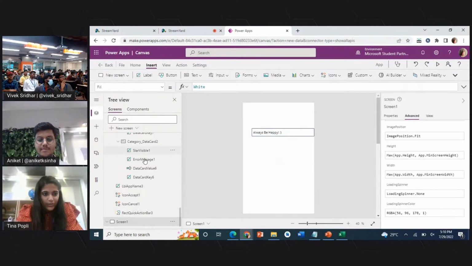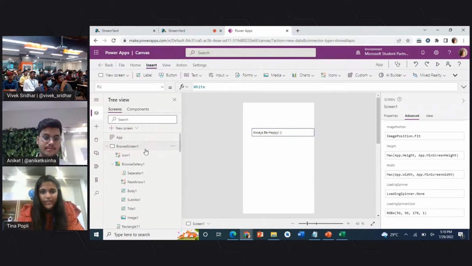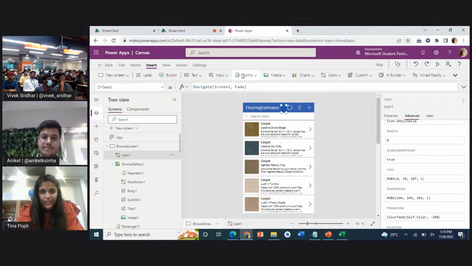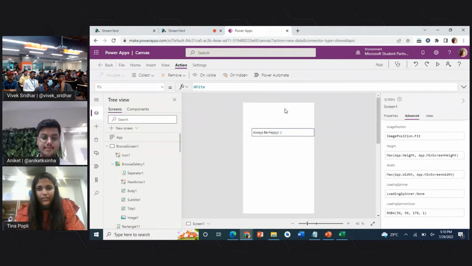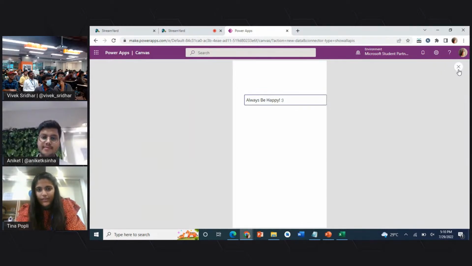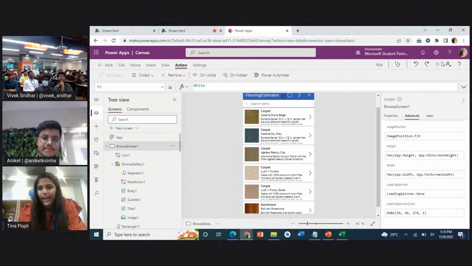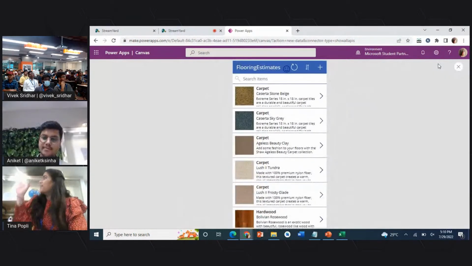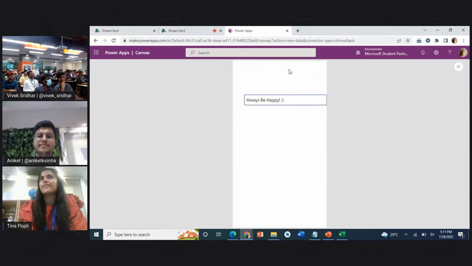Now, let us go back to our main screen, which is browse screen 1. Go to the smiley, action, navigate, screen 1 is done. You see, I'll show you. So let me come back to my main screen, browse screen 1 and play the app. So this is my main screen. The added icon is visible. Let me click on the smiley and you see the new screen here.